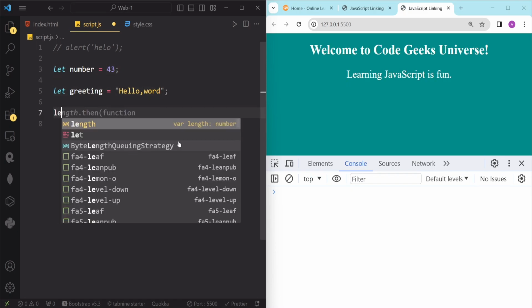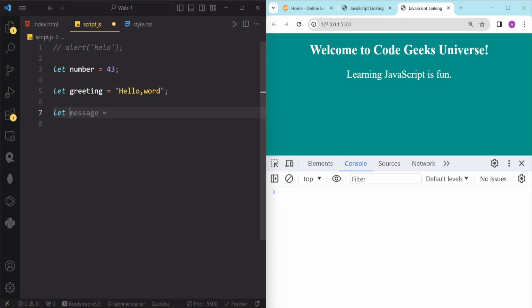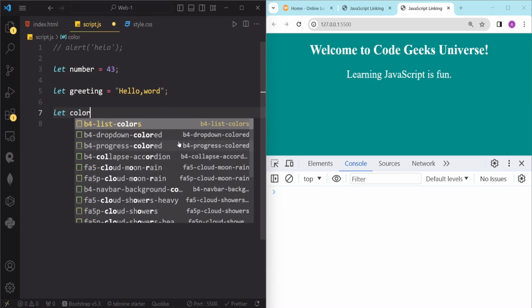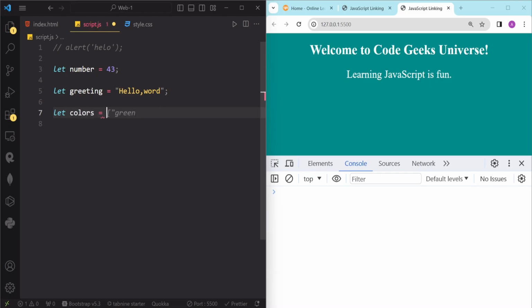Now here we have another example. We are using our let keyword to declare a variable, and after this I am writing its name, just colors, and now we have a value which is of type array, and in this we have one color which is red as a string, then we have a second color which is green, and a third color which is blue.